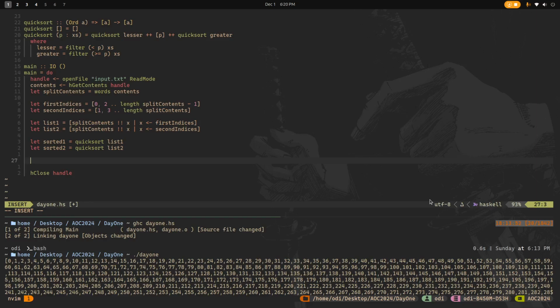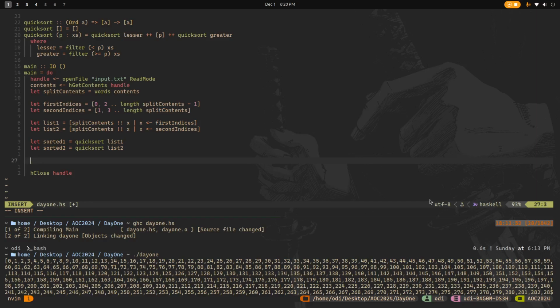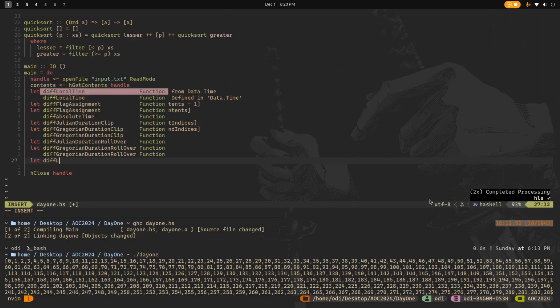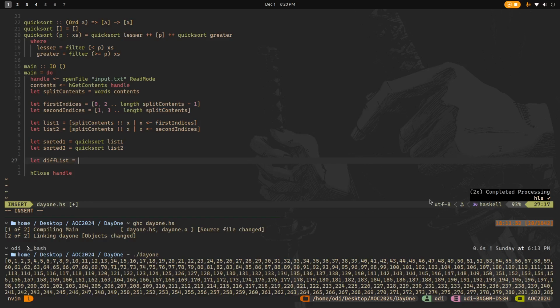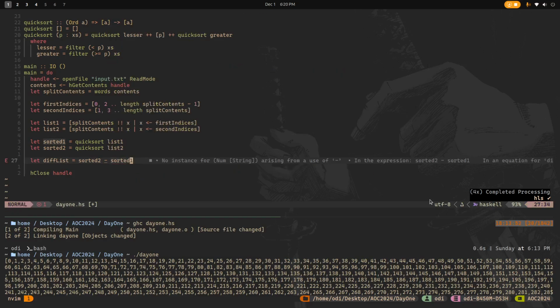Alright. Okay, we've actually hit a bit of a block, because I don't think I can say let def list equal to sorted 2 minus sorted 1. This kind of thing is no good. No instance arising from that.